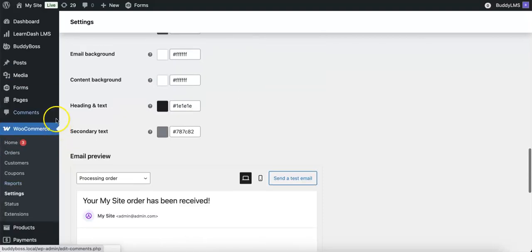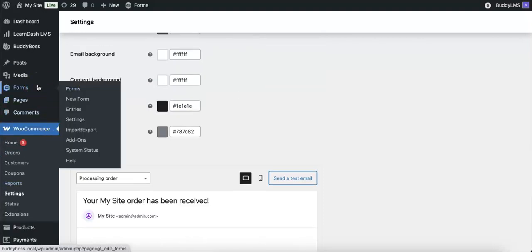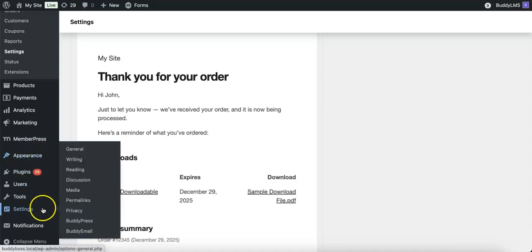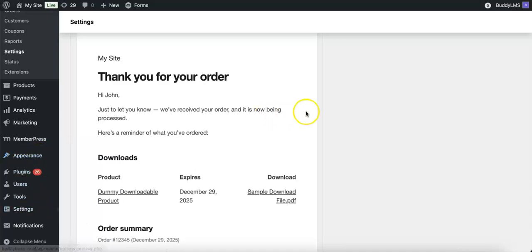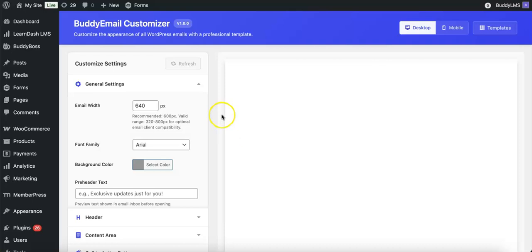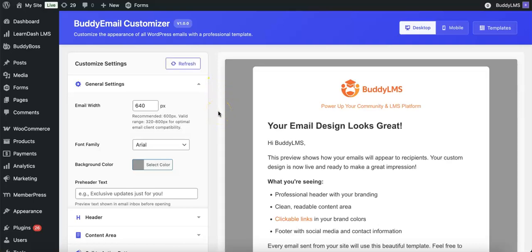And also form plugins, for example, if you are using Gravity, Gravity just sends text to your email and it doesn't look good. If you want to make your own branding for all emails, you can simply use this plugin and design your layout according to your branding, right? And you can use it.